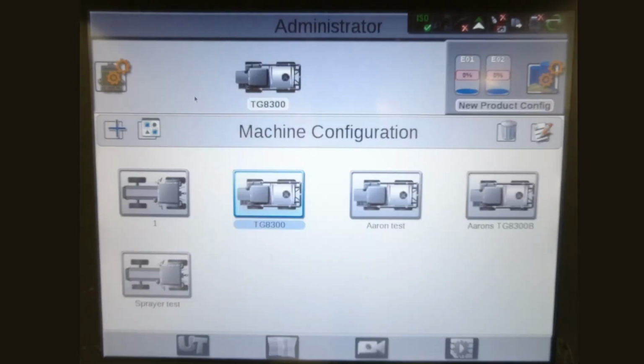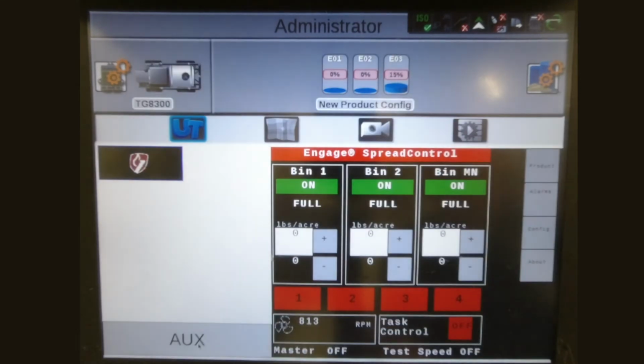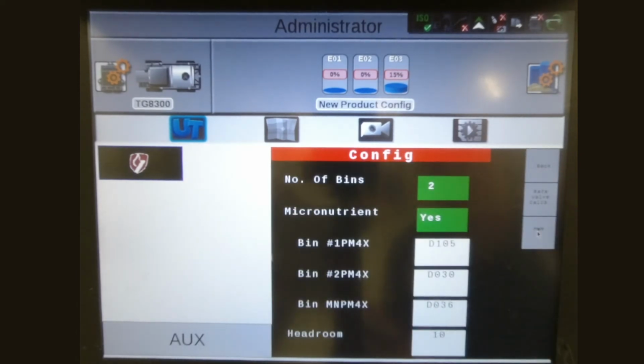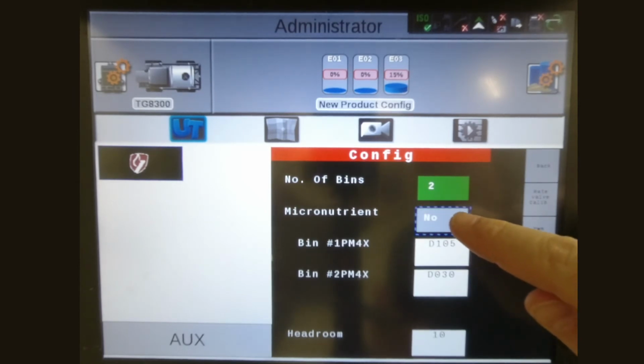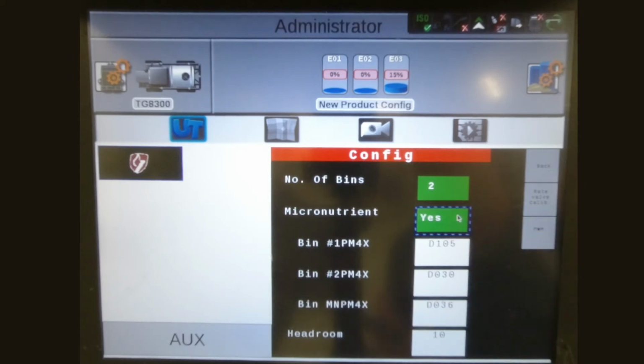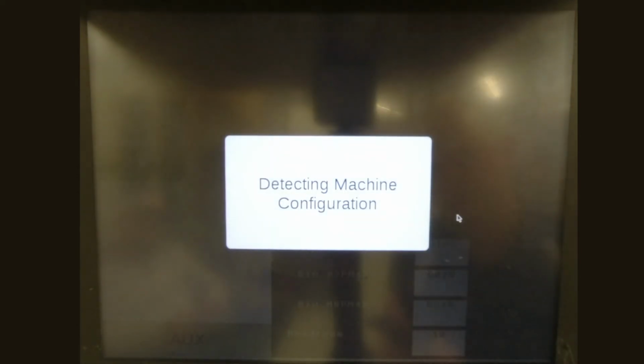First, we're going to configure the machine settings. We're going to navigate to our UT tab, press config on the right side of the screen. The first thing we want to select is the number of bins we are using for this system. For this particular system, we're using 2 bins. We're also using a micronutrient bin. This can be changed by just simply tapping, and it will toggle between yes or no.